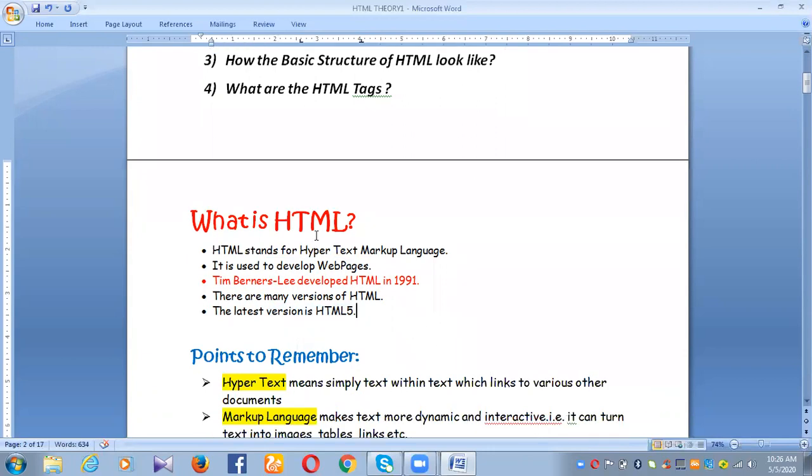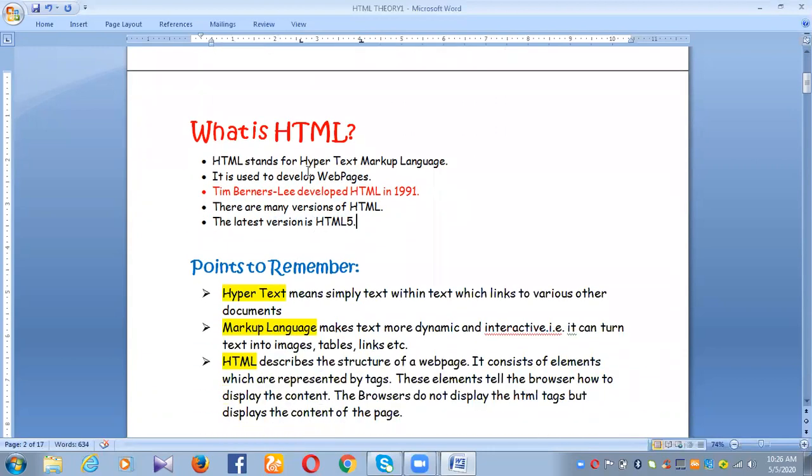Coming to Hypertext Markup Language, what exactly is hypertext? Hypertext is nothing but a text within a text which links to various other documents. And a markup language makes the text more interactive and dynamic. That is, it can turn the text into images, tables, links, etc. with the help of certain tags.